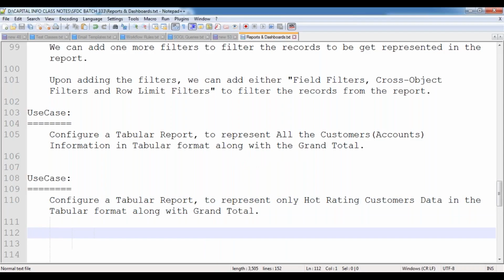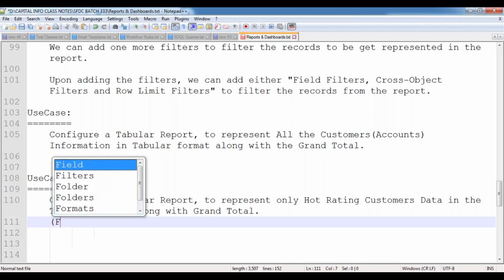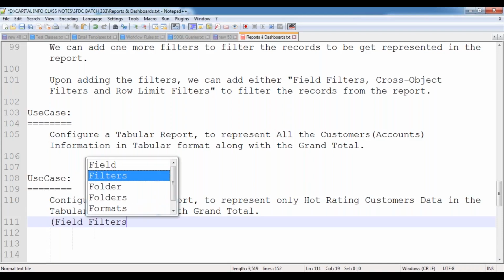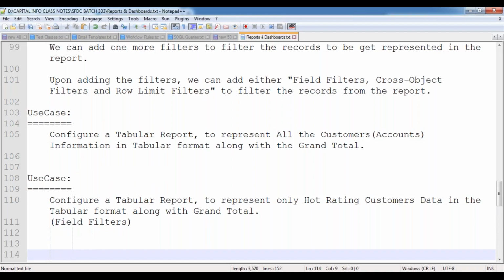So I want the customers report, but I don't want all the customers' information. I want only those customers whose rating value equals hot. That means I want to apply the condition based on the rating field, so we can go with field filters. How can we apply the field filter? Now let's see.